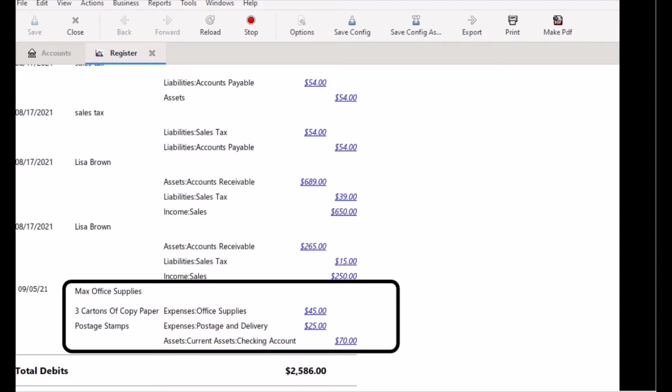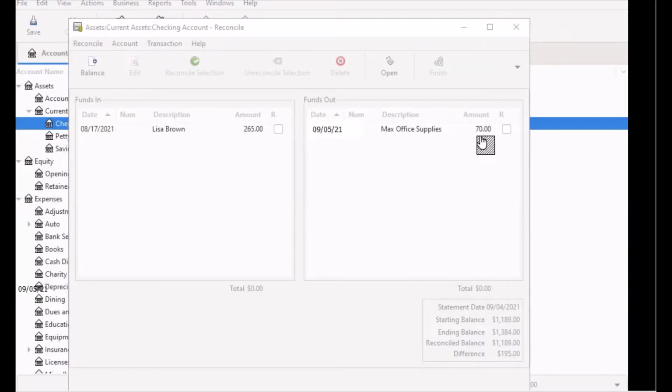Now, when I'm ready to reconcile my GnuCash business checking account register against my business banking account statement, I can see here in the reconcile window the $70 expense transaction, because you know on your banking statement it will show the full amount of the transaction.